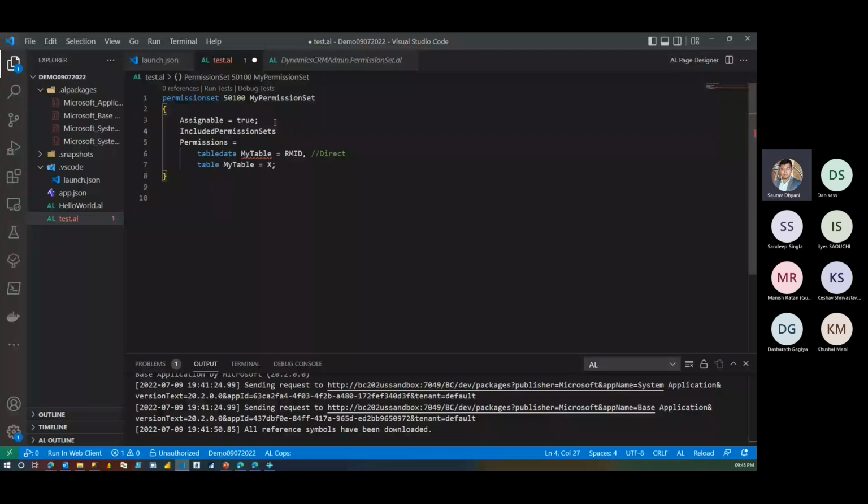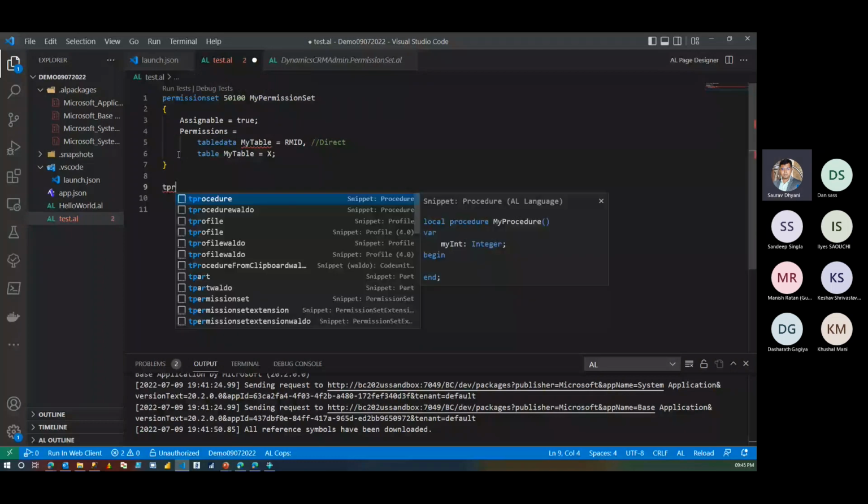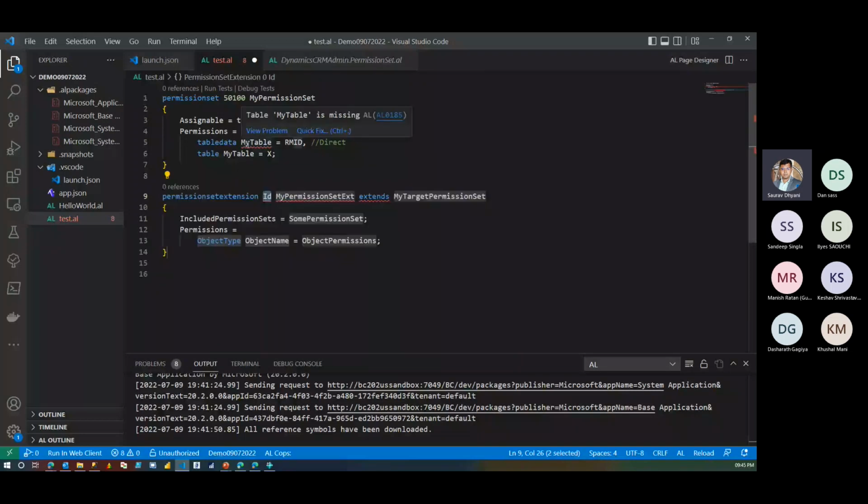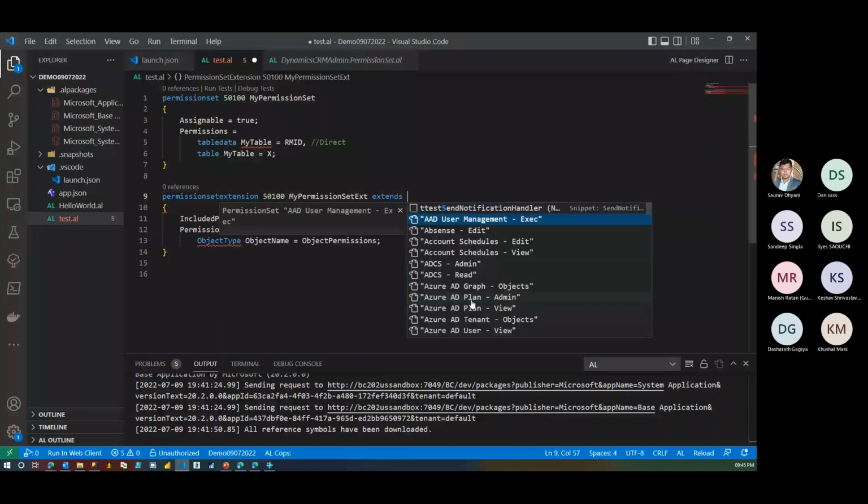Then not just that, if it is an additive change, there is also a permission set extension, which works like any other permission set. What is the idea of it? Which one are you trying to extend? So let's give it an ID. Let's do a lookup here, and you'll see all the base Microsoft permissions which are available.